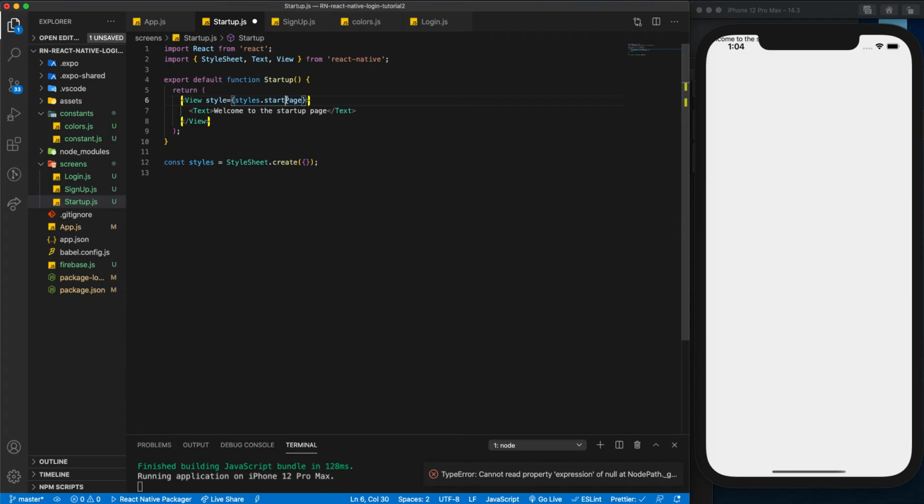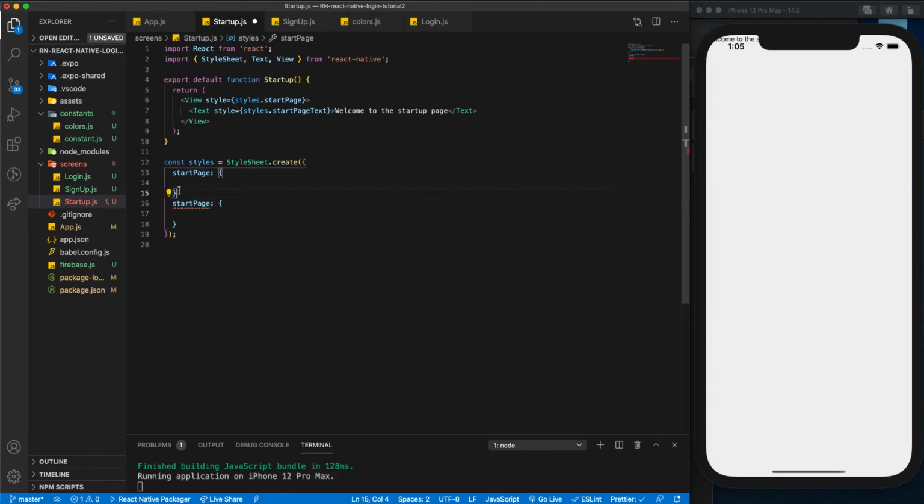Start page. Okay, hold on. Before that, let me give this a name. Let me say text, because we have to style it, and I just like to style the text too sometimes. So I'm going to say this one trophy. Sorry, I'm lazy today, I just don't want to type.